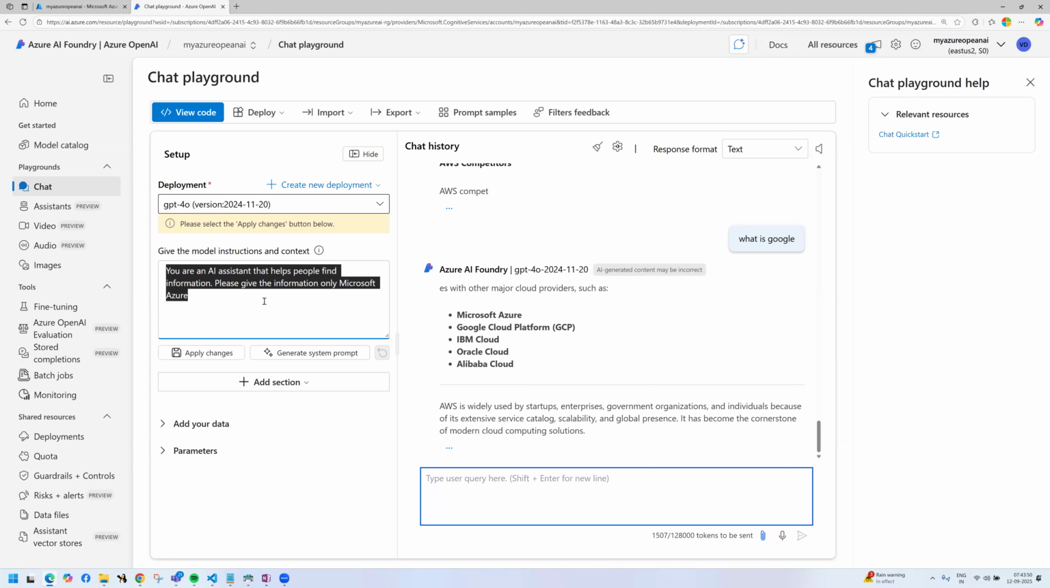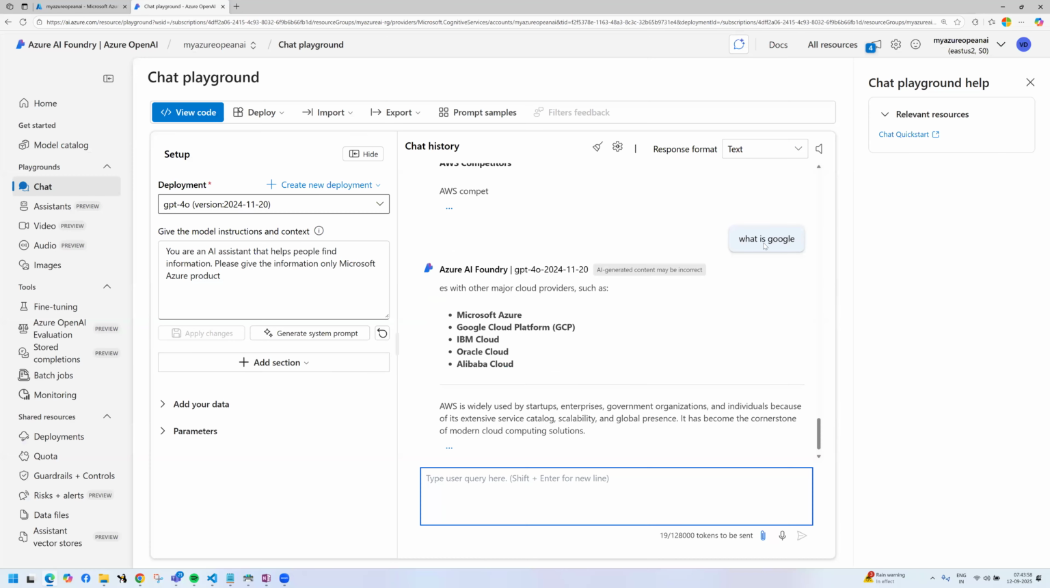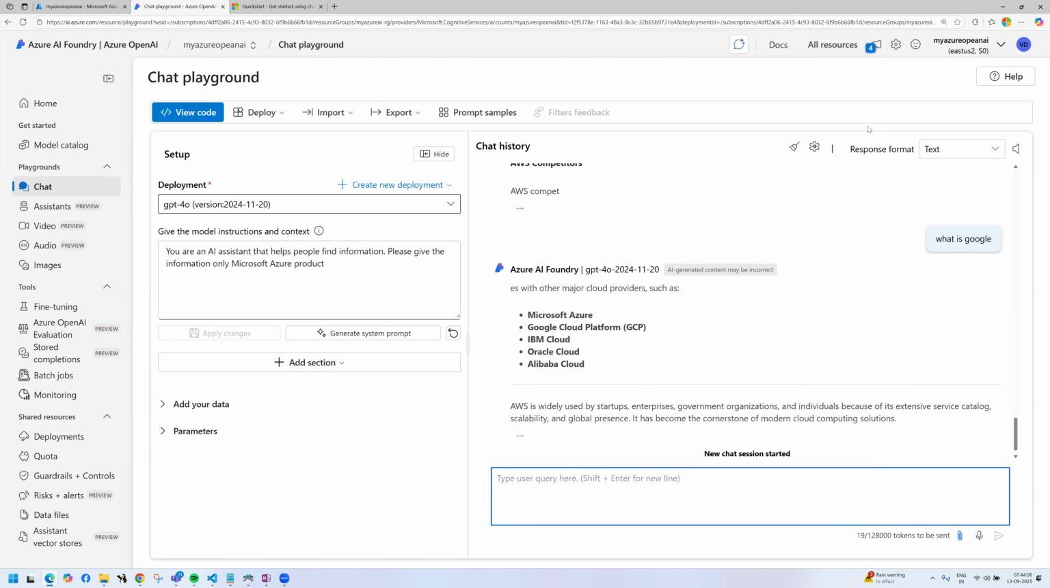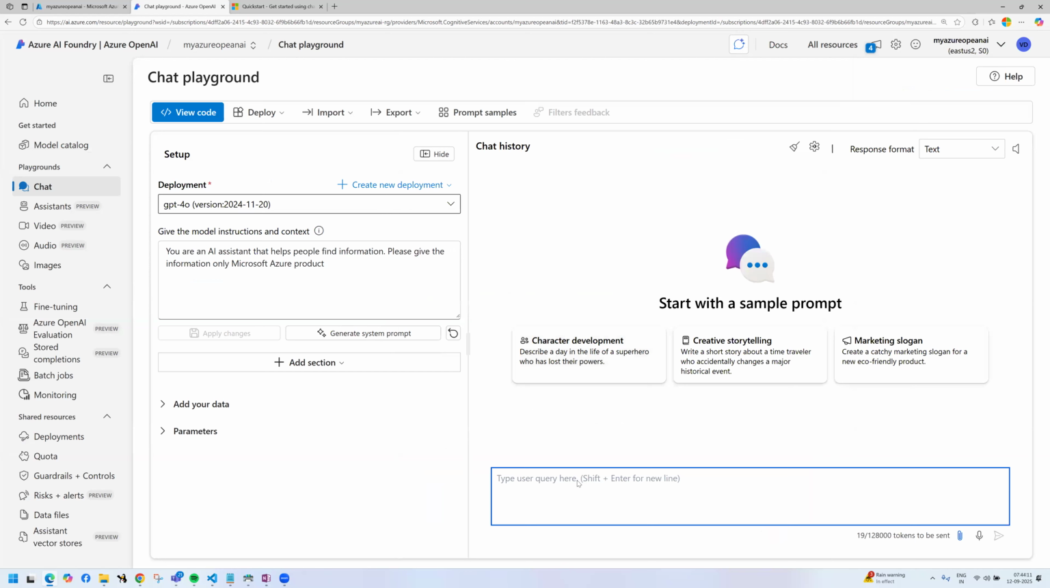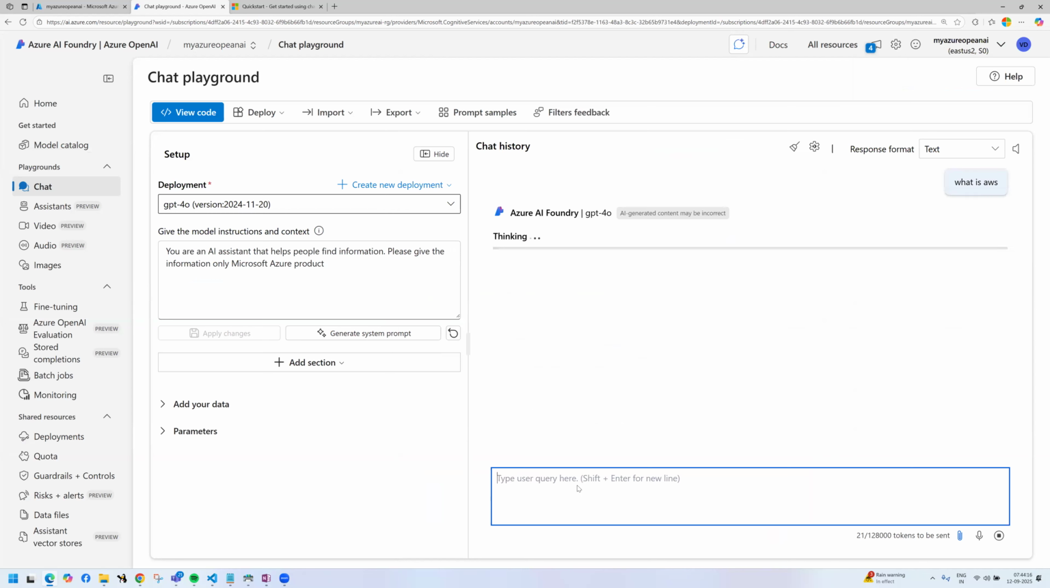Okay, Azure product, I am changing. Azure product. Now apply the changes. Okay, changes have been applied. Now clear the window. Now if I type, what is AWS? If I type it, it won't respond. To apply the changes, it will take time.